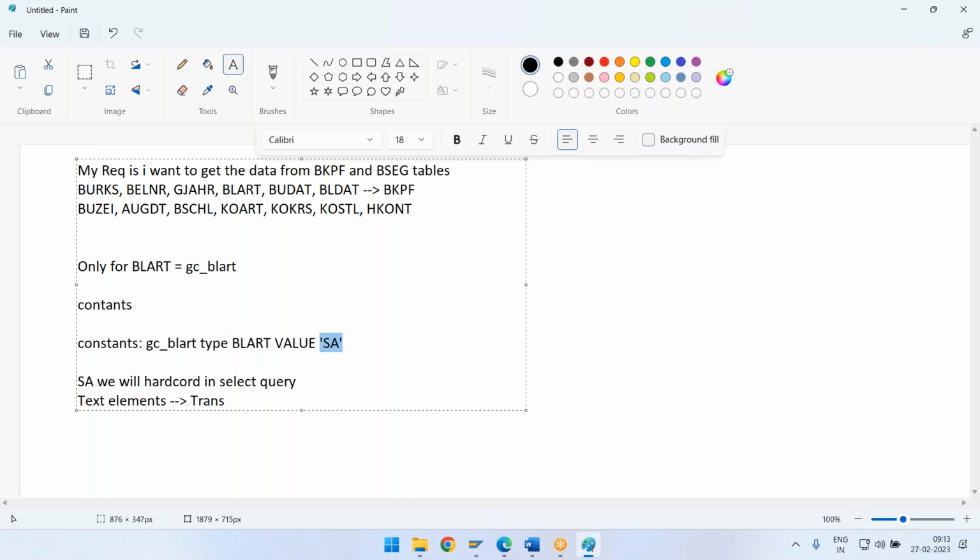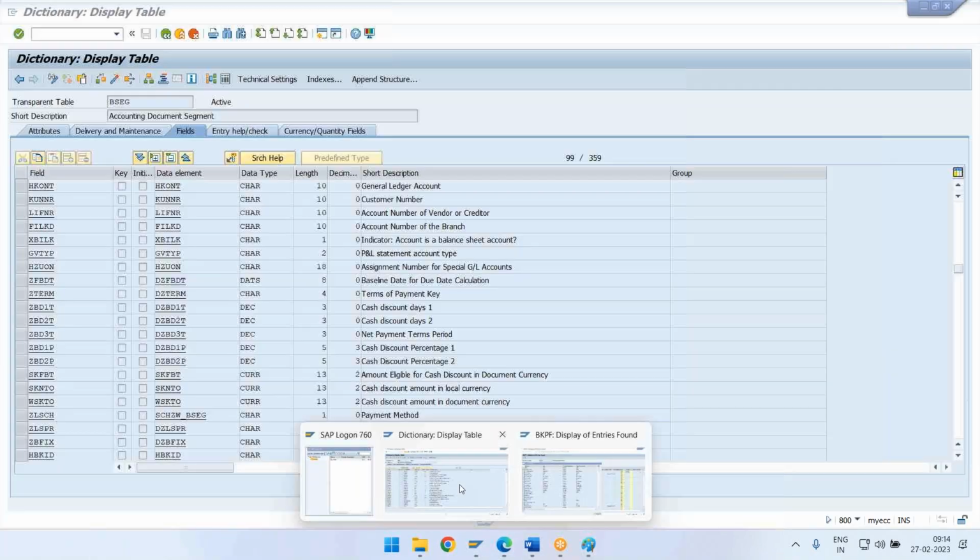So now, if you don't need to change the code, we can replace that with a table called TVARVC. There is a table called TVARVC, which is used to store your constant values. So now, first of all, I'll be showing with your constants, and then I'll be converting that into your TVARVC variable. Now, go ahead and write the code.